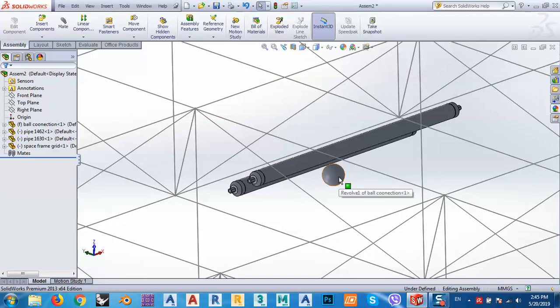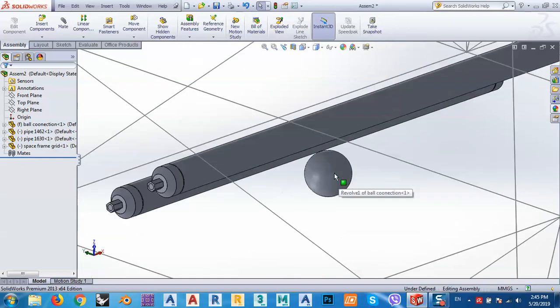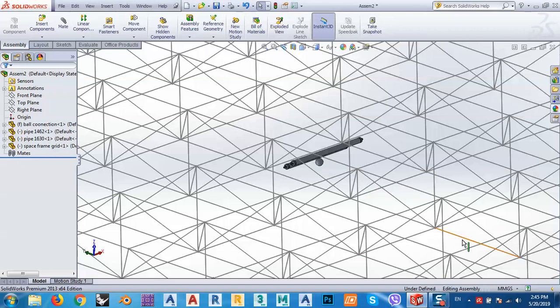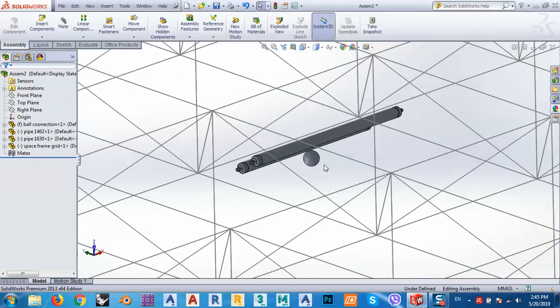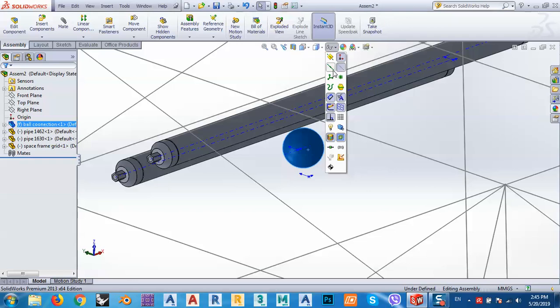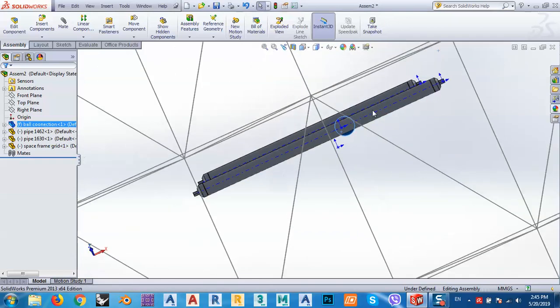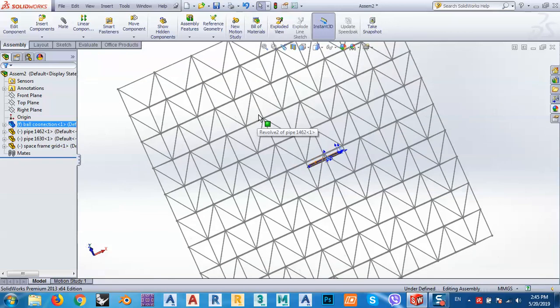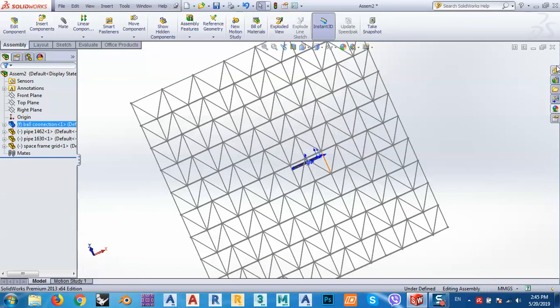I want to make mates, so it will fix the components with its lines. For example, this one, I have this one. I can make sure that center lines exist, hidden lines exist also, so I can choose them. Okay, let me start from the pipes.